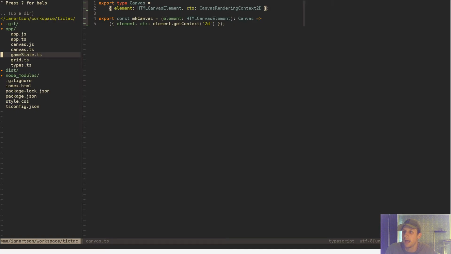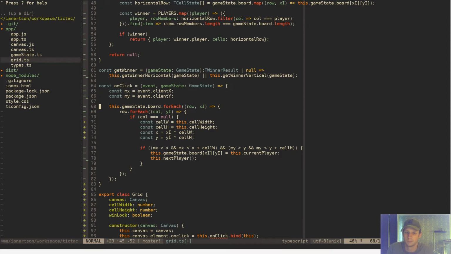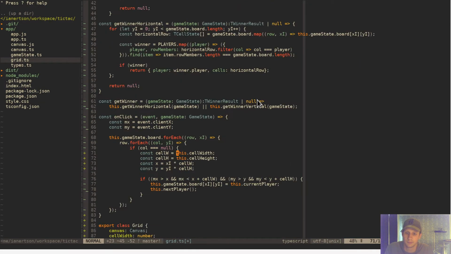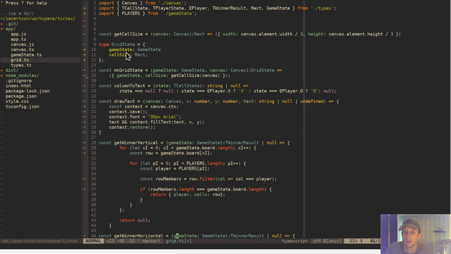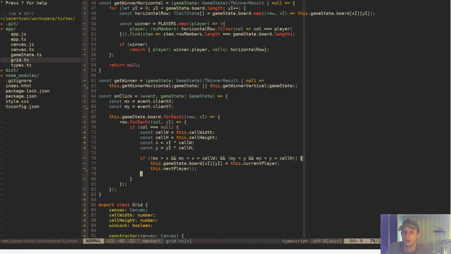So now we want to go ahead and in our... where were we? Grid. It's better if you don't need the game state. The grid has a reference to the game state. So you're only indirectly dependent on the game state, but you're going to have a grid state, and you're going to have a grid state dot game state.